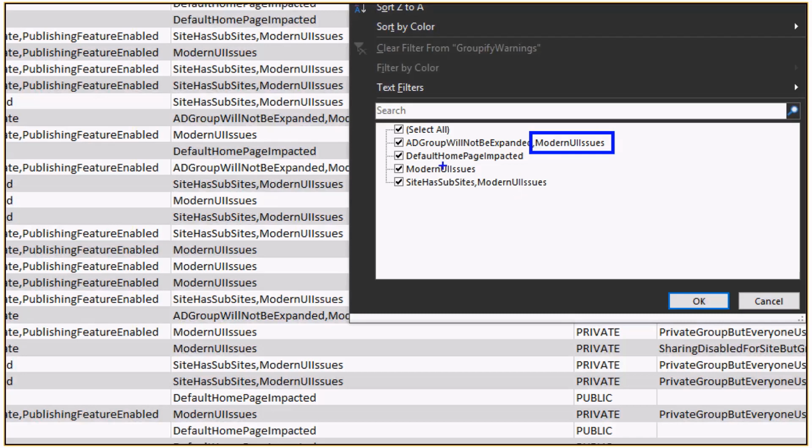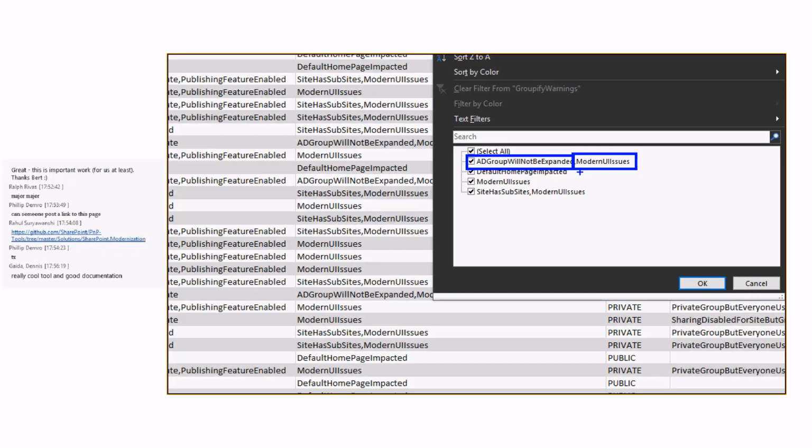Another common thing that might require some work from you is that AD groups will not be expanded. Essentially, what Groupify will do is take the current site owners and members and put them in the group owners and members. Now, you might think all good, happy. One little caveat is that an Office 365 group cannot contain another group. So if you have an AD group granting people permission to your site, in the members, for example, that AD group will not be added to the group.